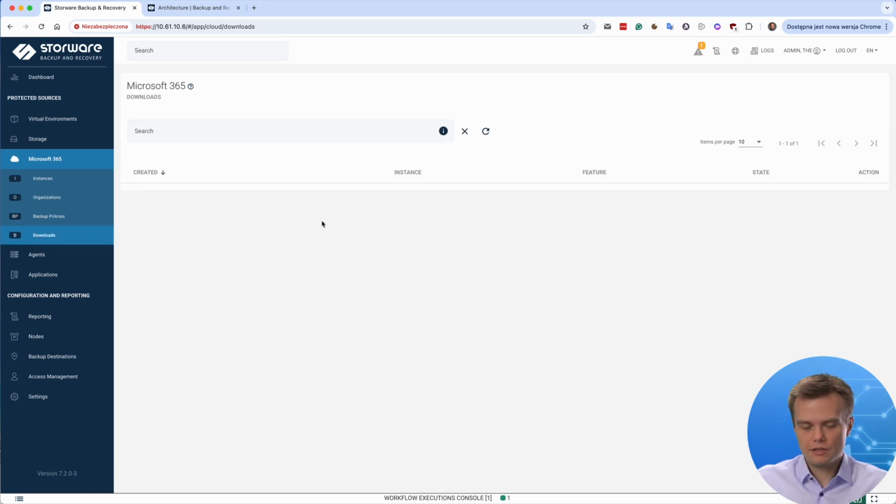Downloads tab actually it works in a similar way to the mounted backups. It allows me to browse through the user files, user mailboxes, and then download individual files. So it requires a dedicated job, prepares me a package, and later I'm able to download package with all of the data that I need, instead of just restoring them directly back to the Microsoft 365.